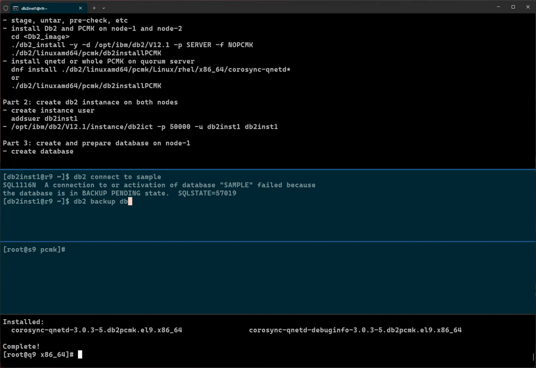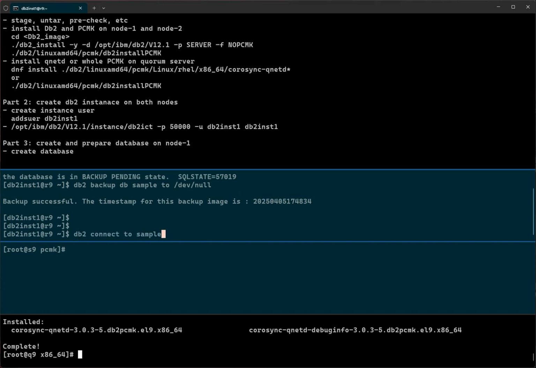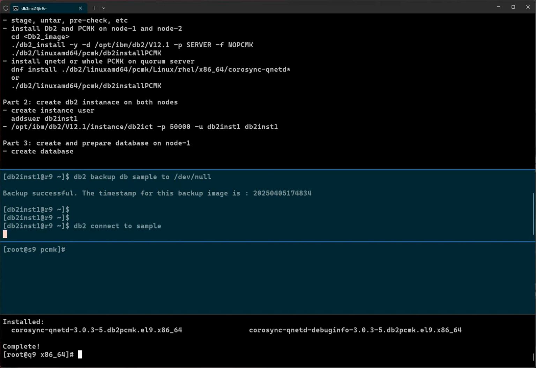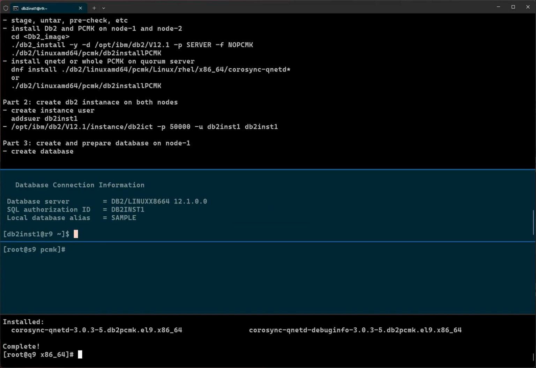Backup db sample. I just do a /dev/null now. Just do a full backup. So in this, we convert this database from circular logging to archive logging. Okay, so once it's done, we can connect to the database. Okay, all right.